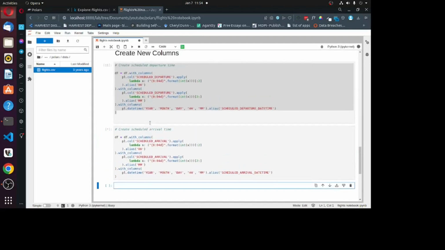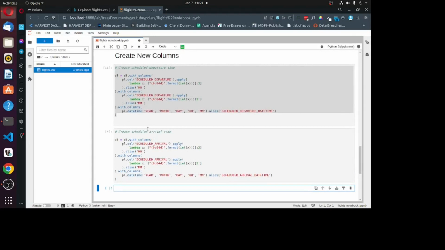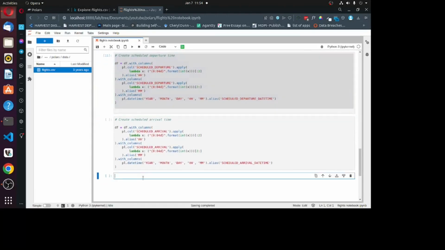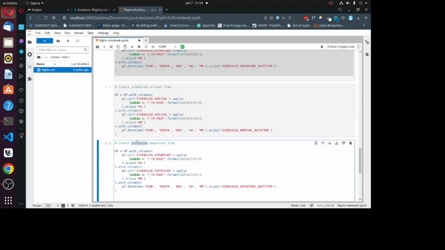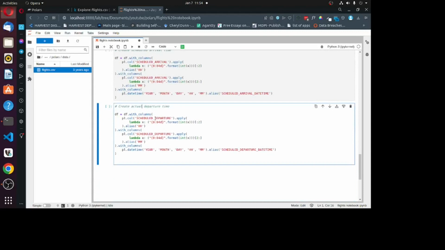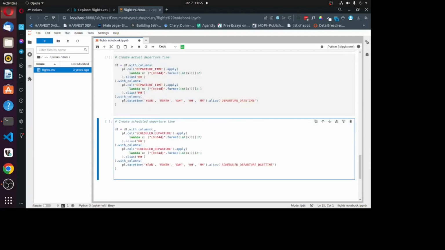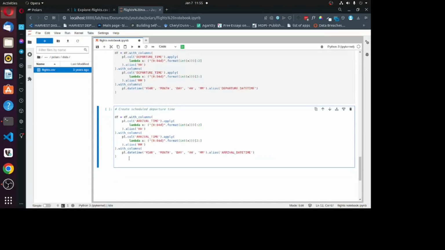The next column we can create is the actual departure datetime. We can also copy this one and paste it here. We can call it actual departure time. So we are going to refer to a column called departure time. We apply the same things. Instead of calling it schedule departure time, we just call it departure datetime. Then you can do the same with the actual arrival also. So we are referring to a column called arrival time. Then you can rename it as arrival datetime. Everything remains.